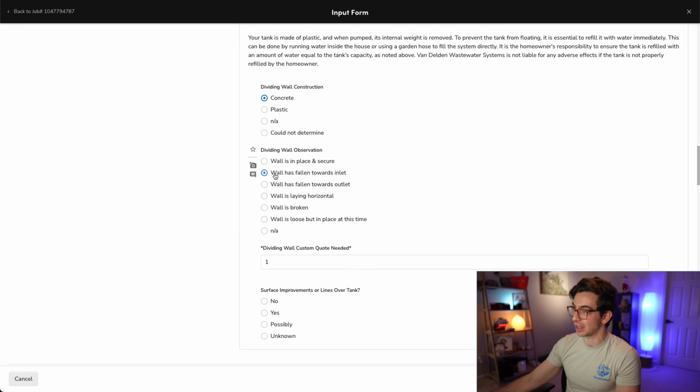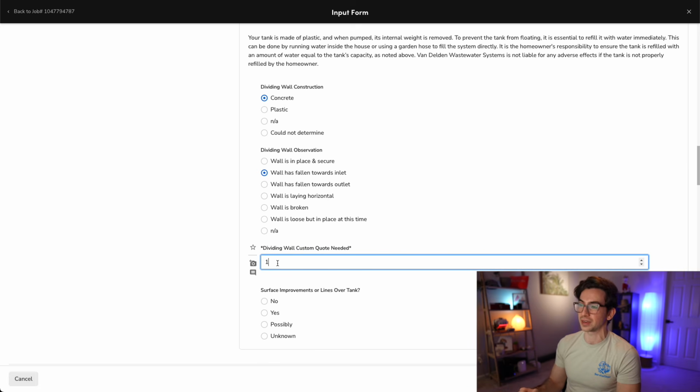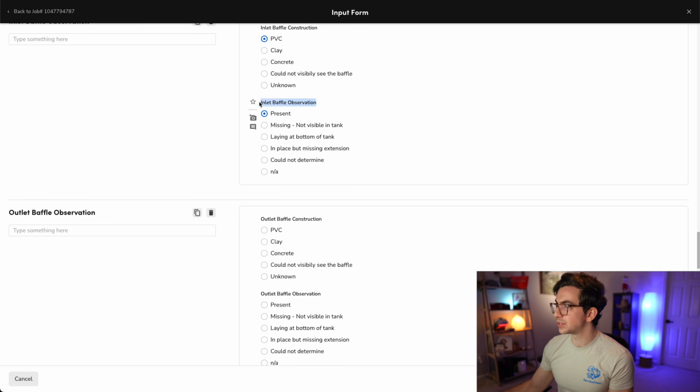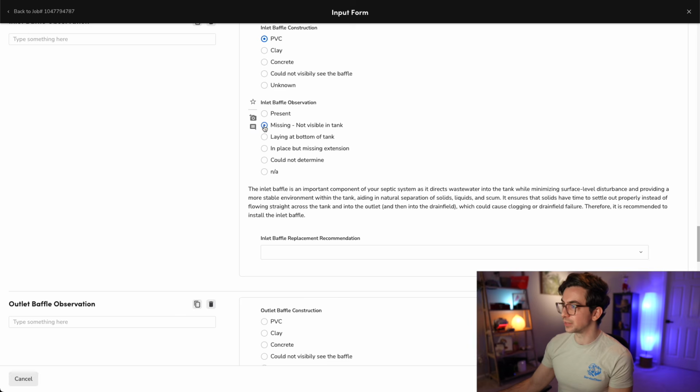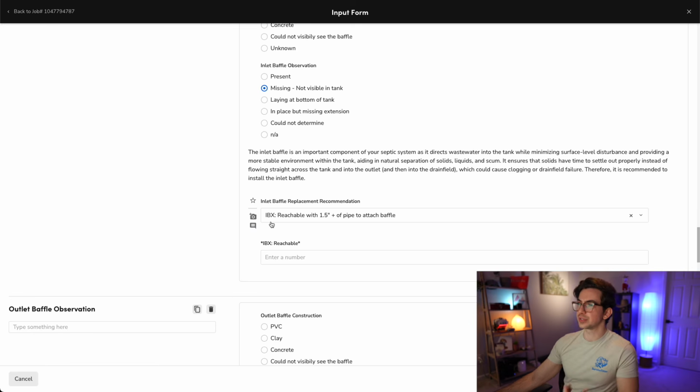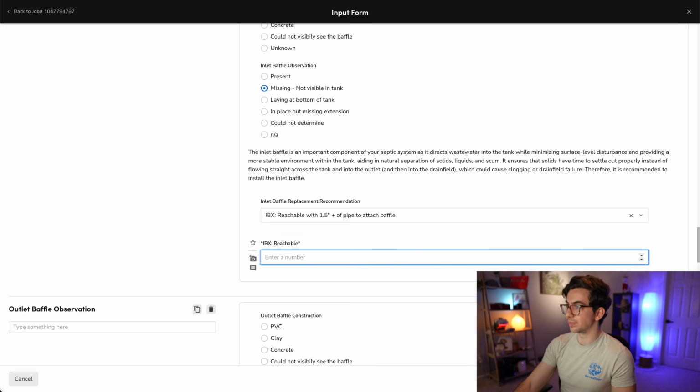But if I select something else where we need a custom quote, I'm getting this message, we need a custom quote. And that tells me, okay, I need to put a 1 in that box so that it populates properly on the estimate. Here's another question here, inlet baffle observation. If I select present, nothing happens. But if I say missing, not visible in tank, then I get this box where I can input my specific inlet baffle replacement recommendation. So if I choose this here, IBX reachable within 1.5 inches, then I get this field for IBX reachable, and then I can put a 1 there.